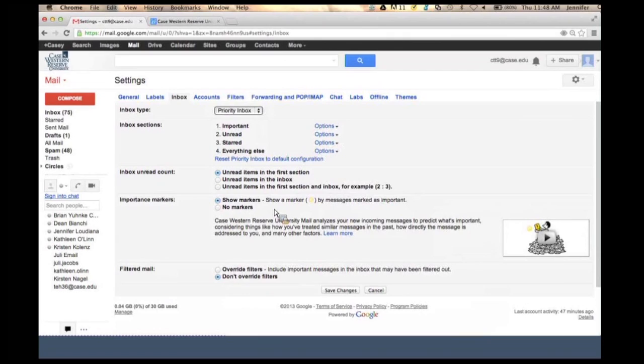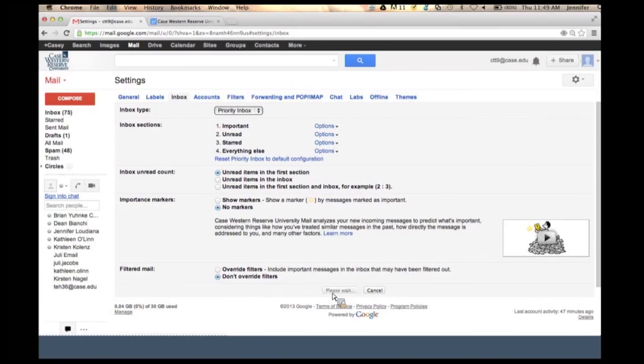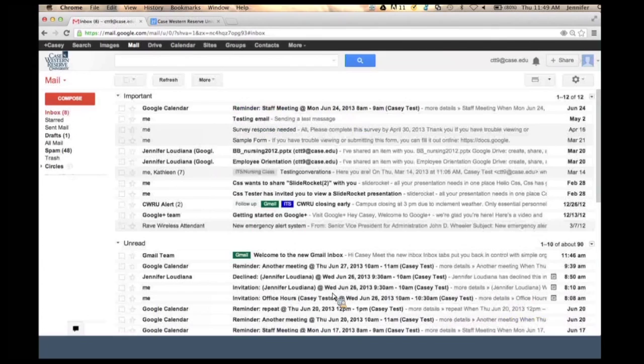The importance markers I talked about with the little icon, I have it set right now to show markers by messages marked as important, which again, this is a Google thing. This Google product will analyze these incoming messages and interpret for you what's important. So if you want to use it for a while and you find that it's not quite as accurate, you can go ahead and just turn it off and say, I don't want any markers, and then it will turn that feature off. And we always have to save changes, and it's going to take me back to my inbox.